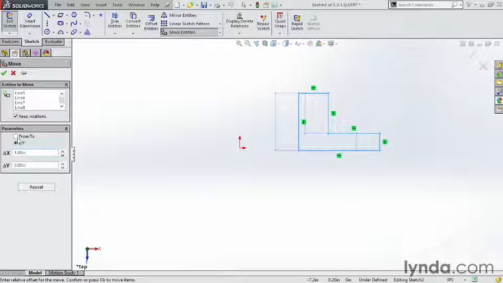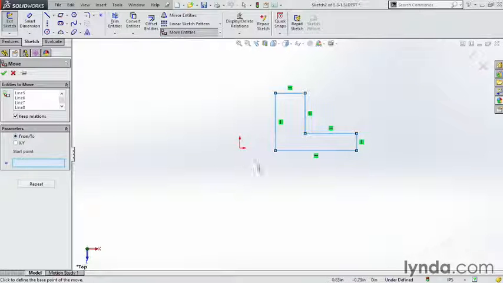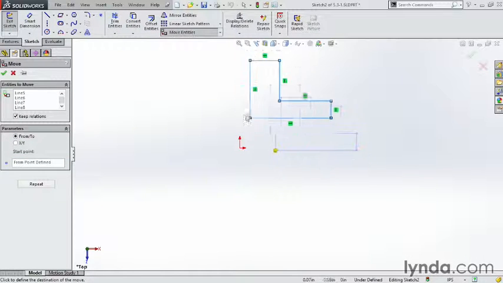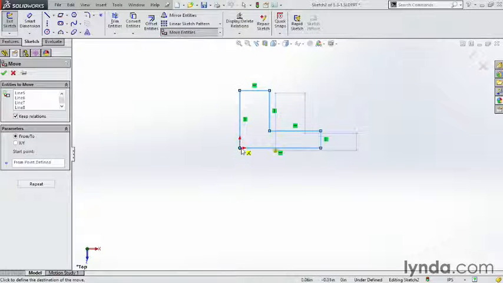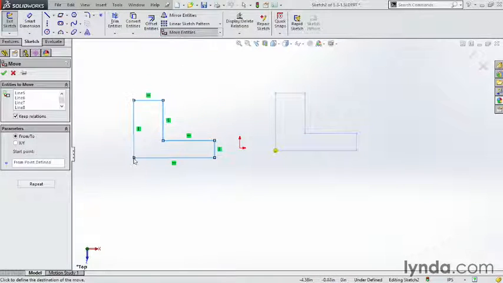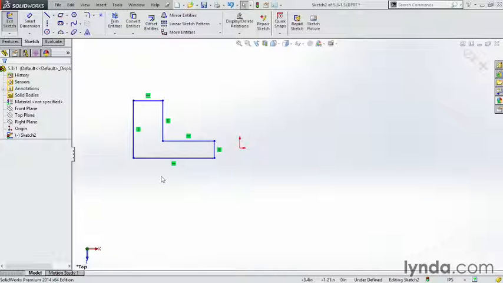Or if I flip over to from-to, I can choose a starting point like this one here. And then wherever I put my cursor, it's going to drop that sketch. So I can snap it onto the origin, for instance, or I could just maybe move it over to here. Click when you're done, and it moves that sketch entities.